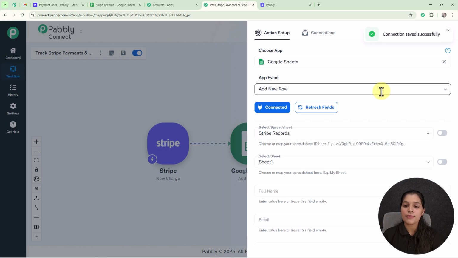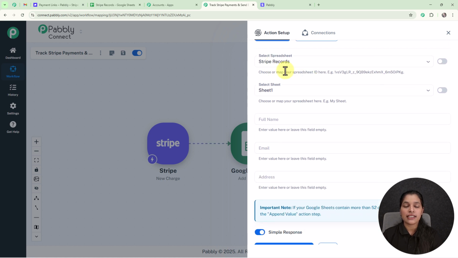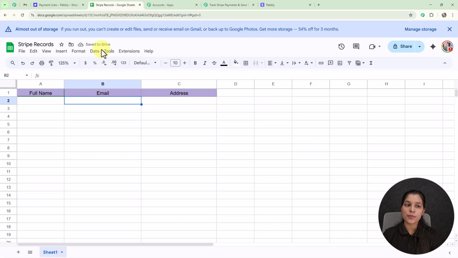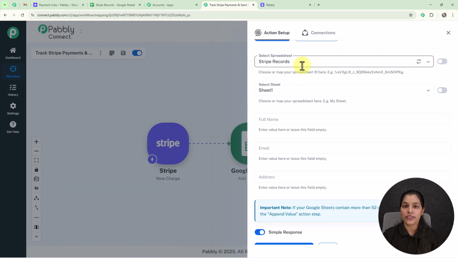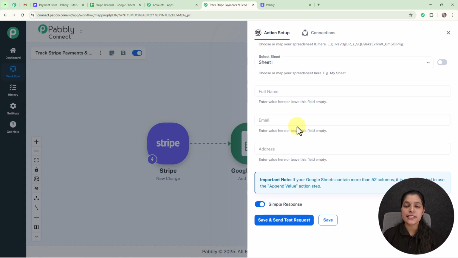And as I have built in my connection I am getting some of the fields. So the first field I am getting for selecting the spreadsheet, which is already selected as my spreadsheet where I want to save my data. So here you can see this is my spreadsheet named as Stripe records where I am going to save the data, and here it is already selected, and afterwards we are getting some of the fields. So now I'm not going to manually enter the data over here, as I am going to perform the mapping.